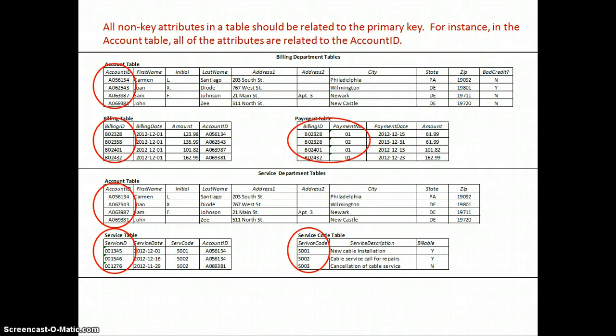Another principle of databases is that all of the non-key attributes, the items that aren't circled in this example, have to be related to the primary key. For instance, everything in the account table is related to the account ID. Everything in the billing table is related to a specific bill.